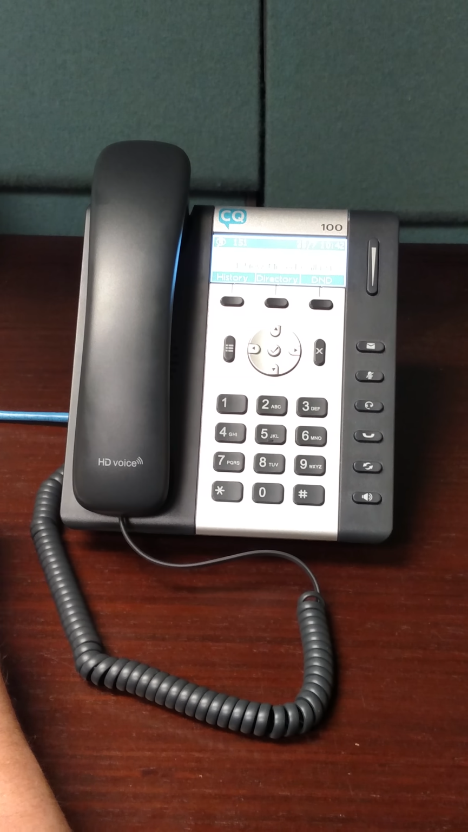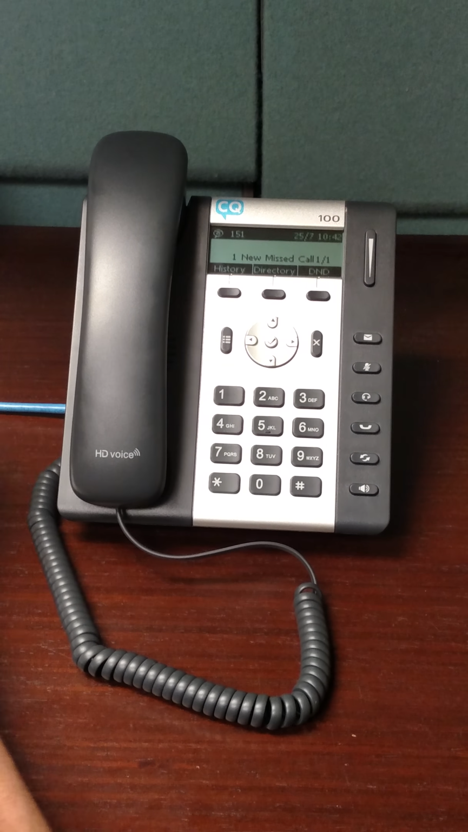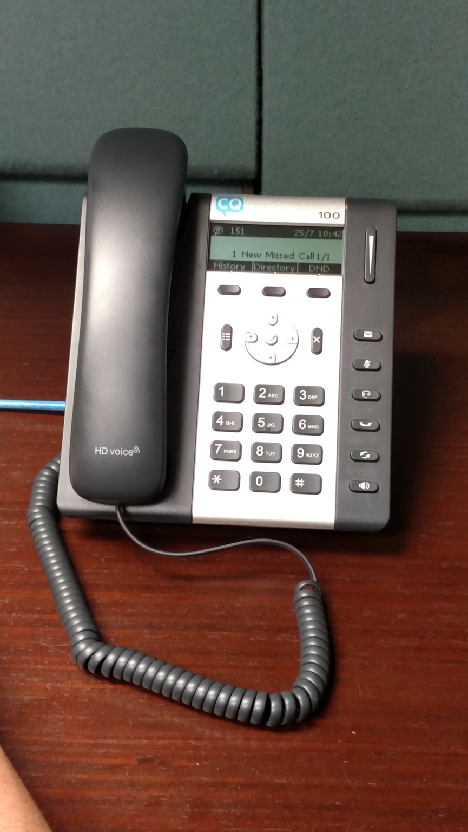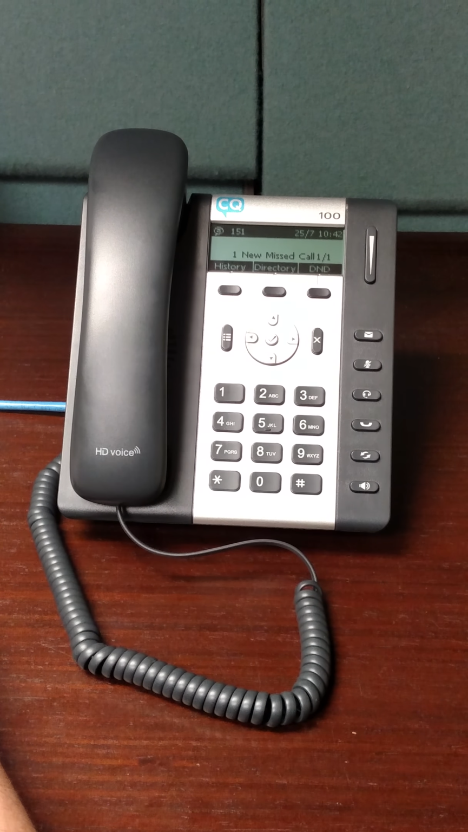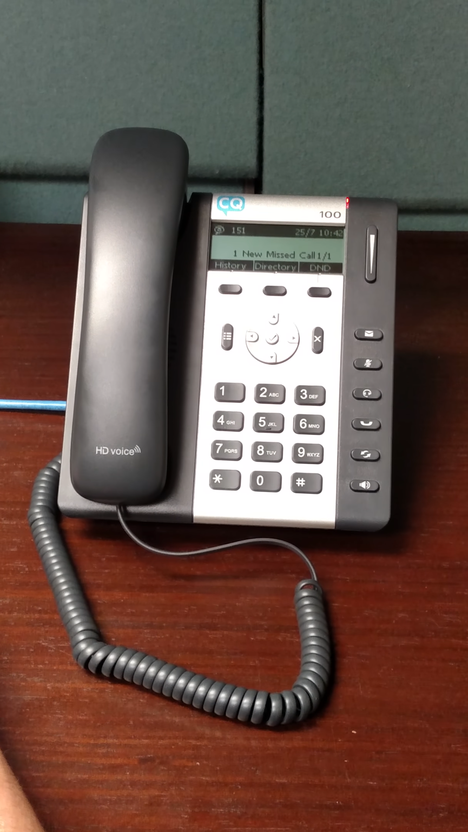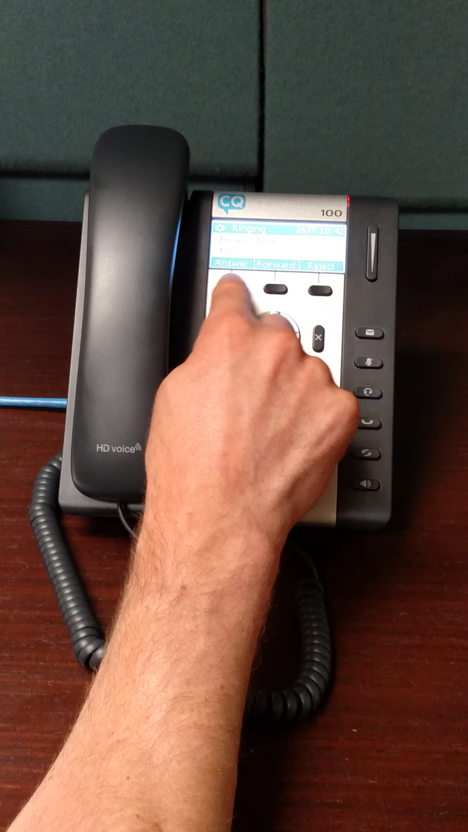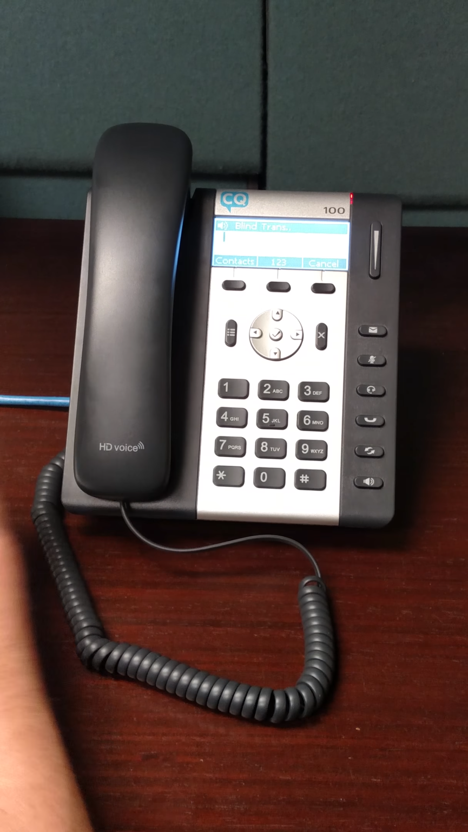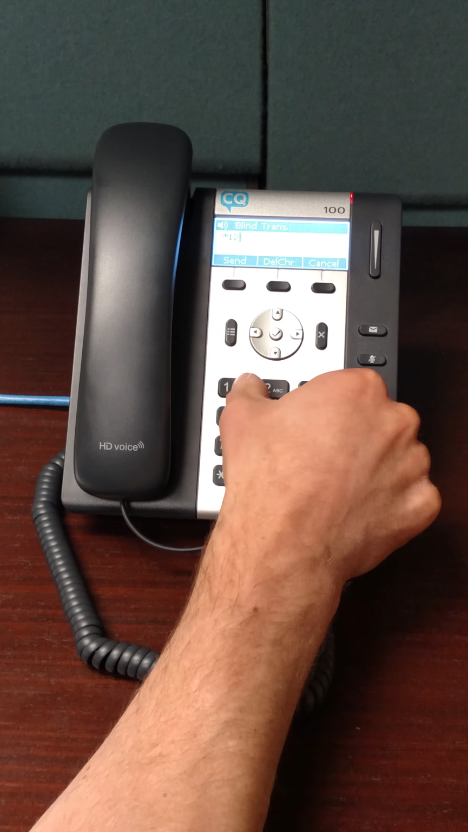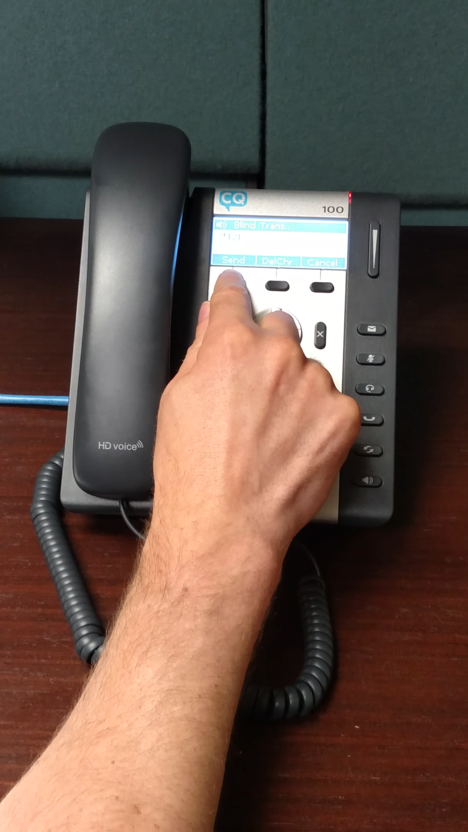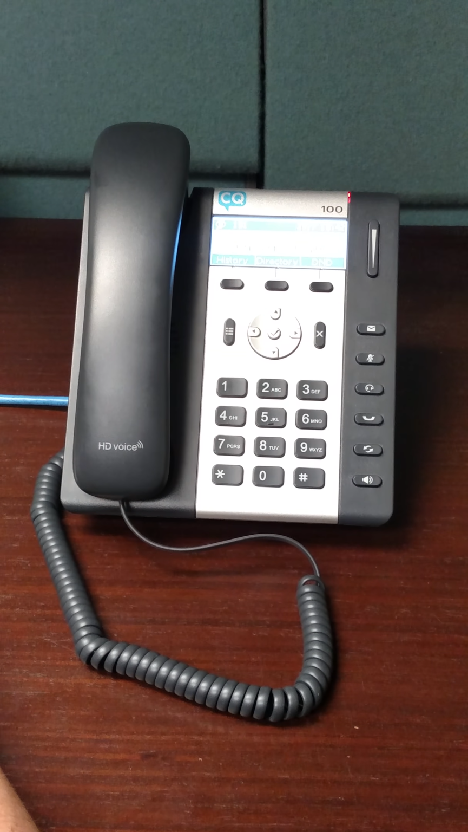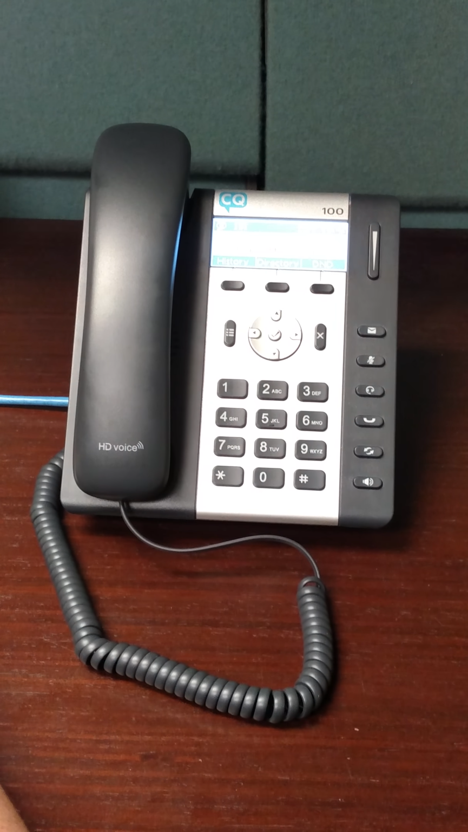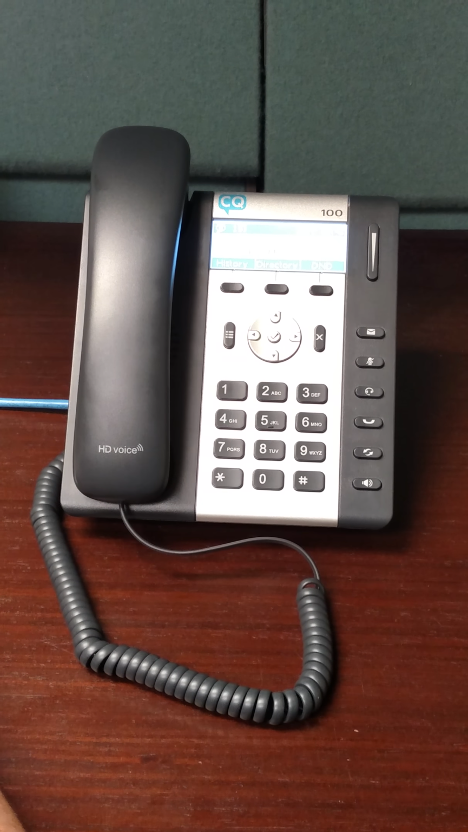If you need to transfer a phone call directly to someone's voicemail box, say 121, but you do not want 121's phone to ring, answer the call, plus blind transfer, star 121. You've now sent that phone call directly to 121's voicemail box and their phone will not ring.